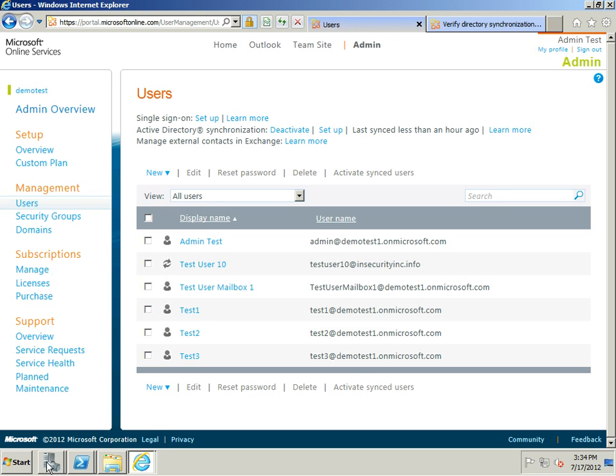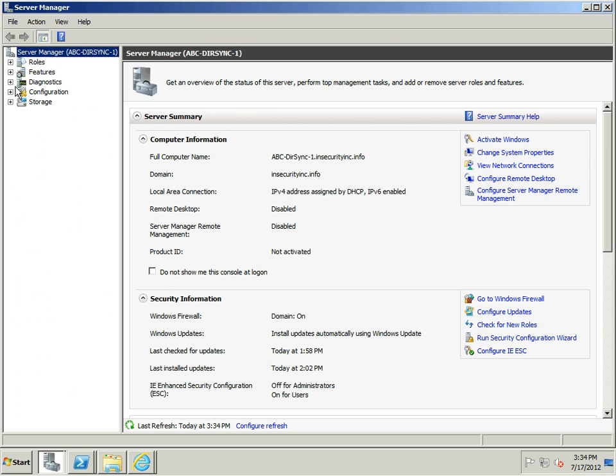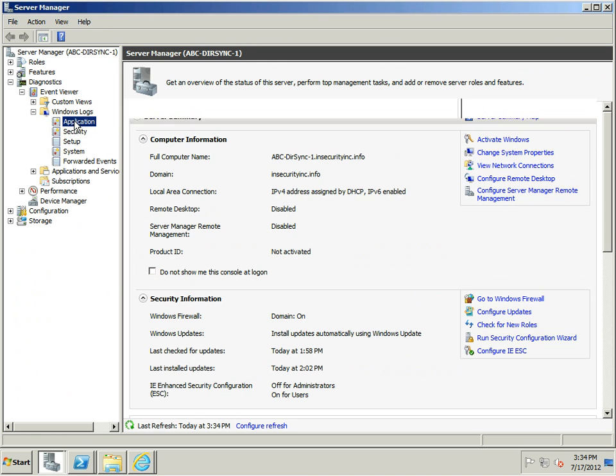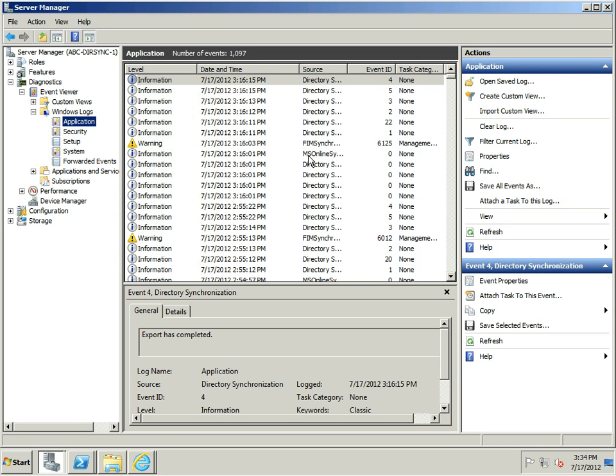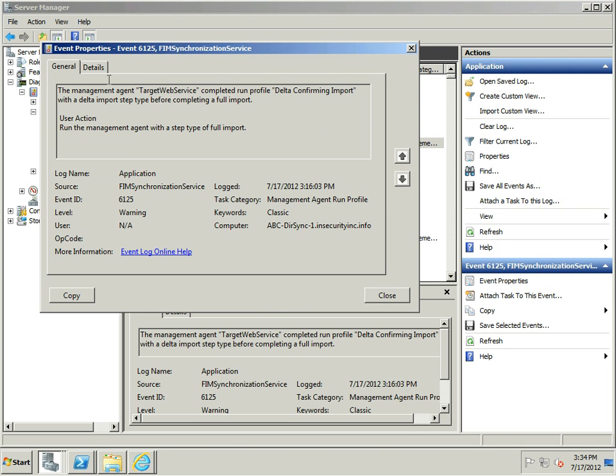Now, one way to verify that the service is running properly is to go to the event logs, go to Event Viewer, and the application logs should indicate that you successfully synced the service. Management agent completed run profile delta confirming import with the delta import step, basically indicating that you synced successfully.